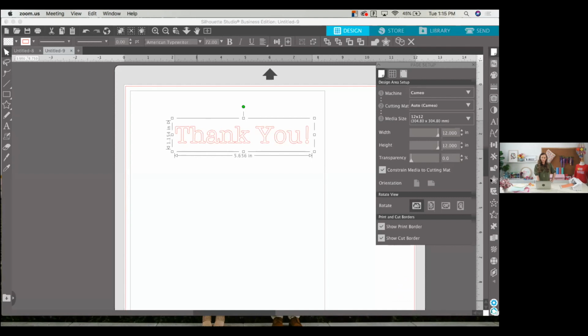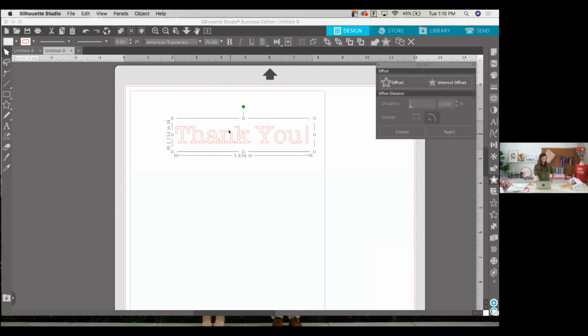The offset tool is this star tool right here, and it is one of the most convenient tools, and I really do believe that. It makes it so easy to add a solid color behind your text, and I love doing that. It's one of my favorite things to do, and I think it adds so much dimension to your card and just a really fun element. So what you do is you select the item you want to use the offset on, and you just come up here, and you can either do an internal offset or an offset.